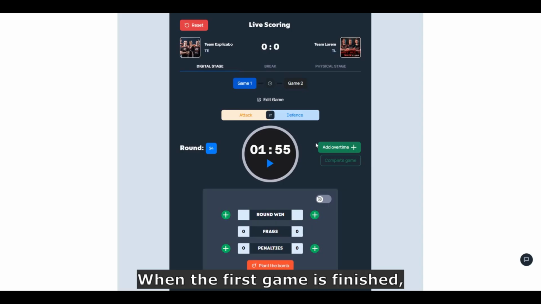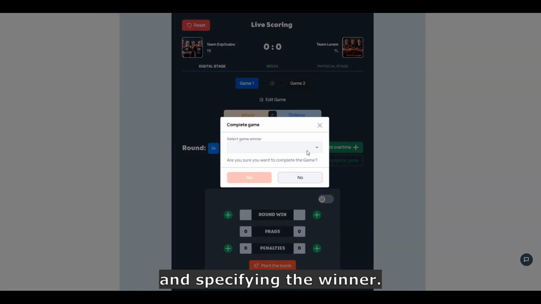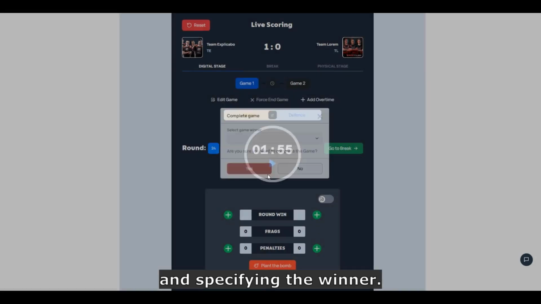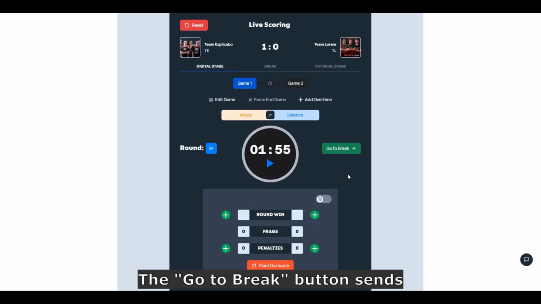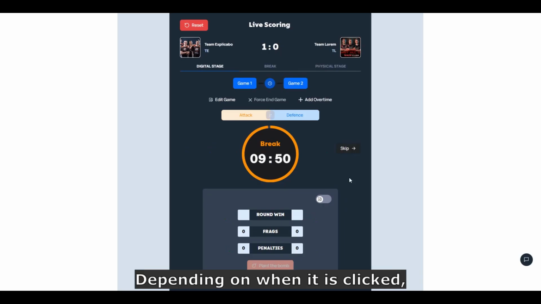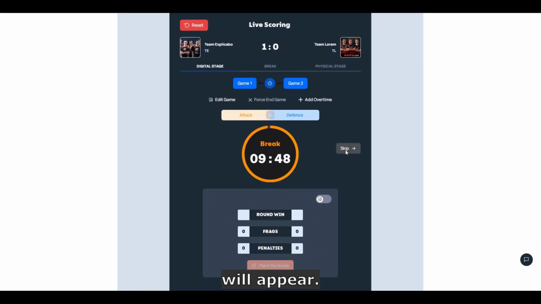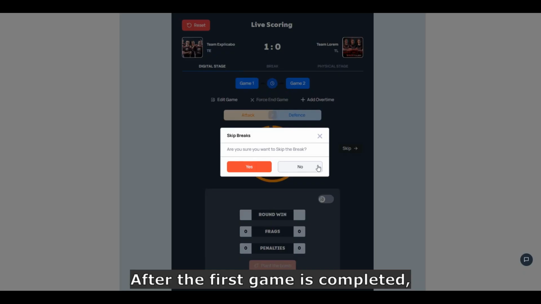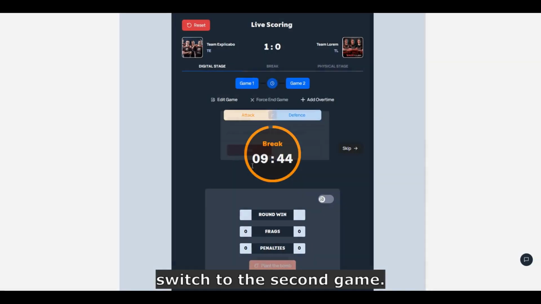When the first game is finished, confirm the result by clicking Complete Game and specifying the winner. The Go to Break button sends the match into the break between the games of the digital stage. If for some reason the current stage needs to be skipped, use the button labeled Skip. Depending on when it is clicked, different confirmation messages will appear. After the first game is completed, switch to the second game.